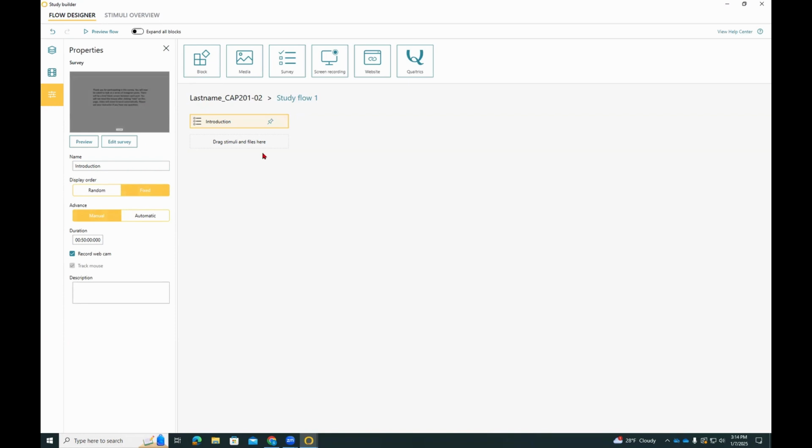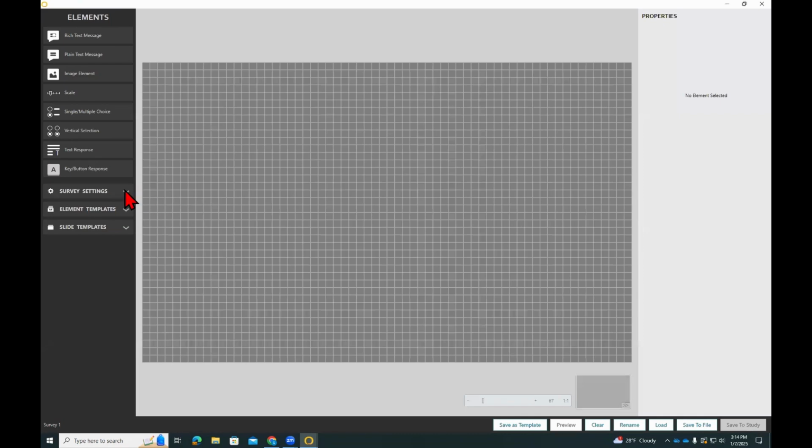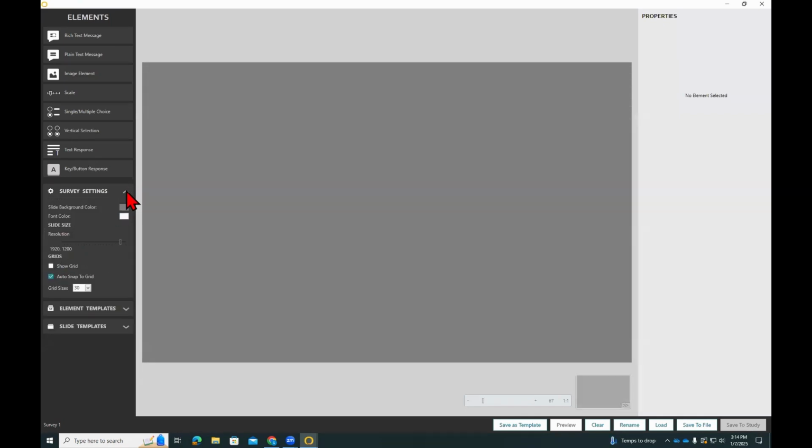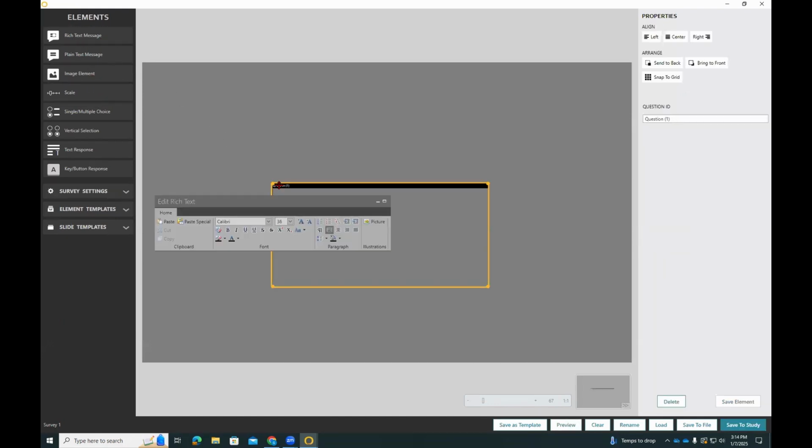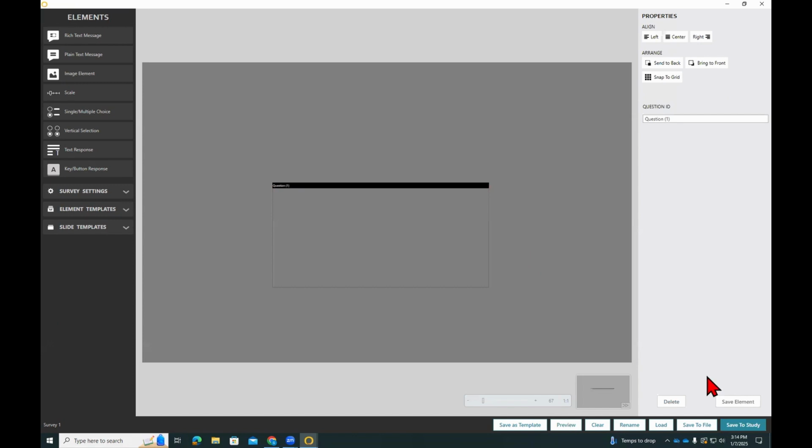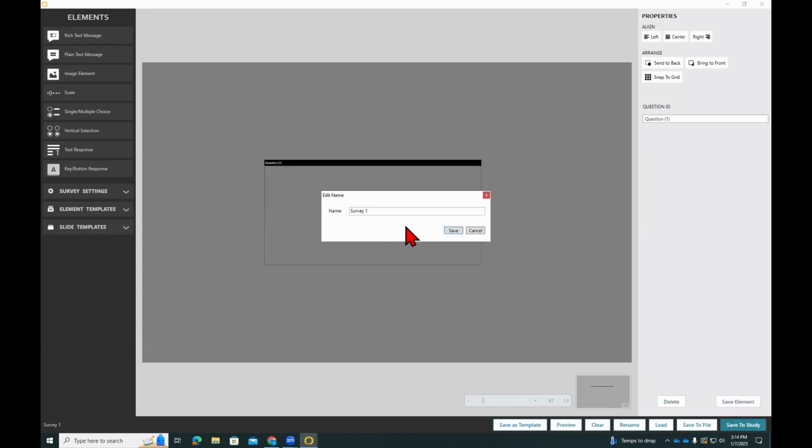So next we're going to add a blank slide, and this just gives the viewer a second to have their natural heart rate measured and make sure they're ready to go for the rest of the study. We're going to drag that survey tool back again. We're going to uncheck show grid, and then we're going to drag another rich text message, but we're not going to write anything, just leave it there. Click save to study, and I'm going to type in blank slide because that's what this is.